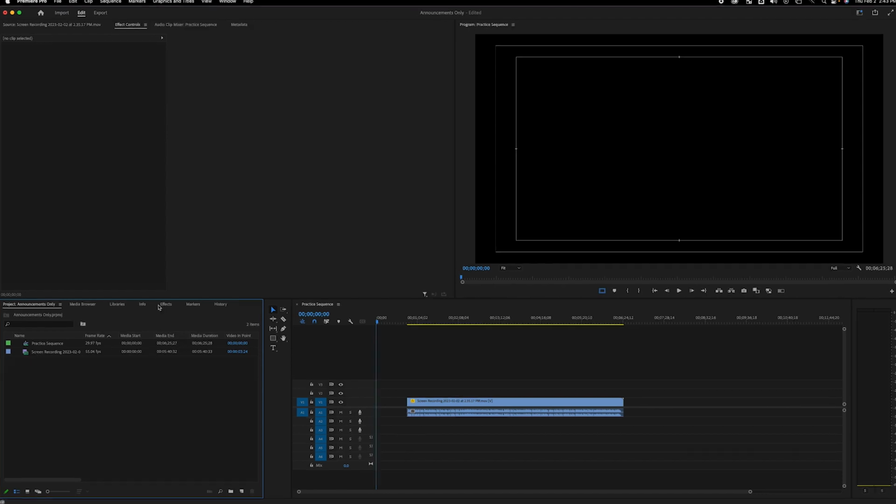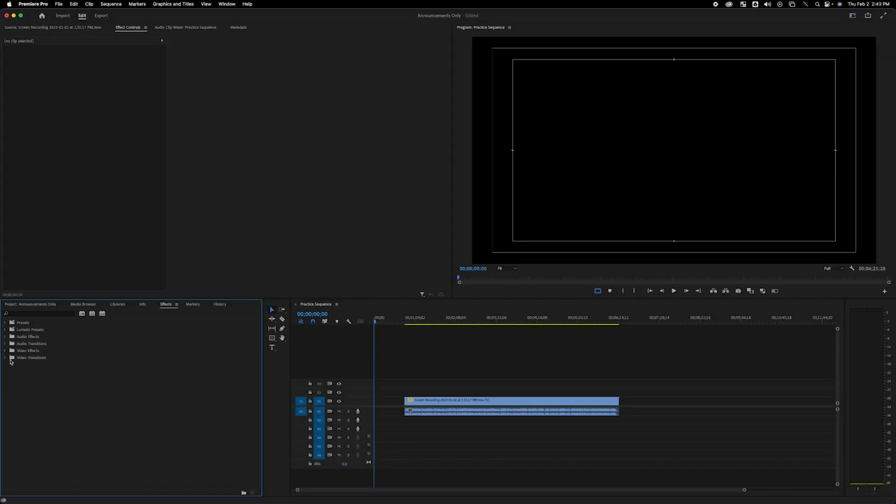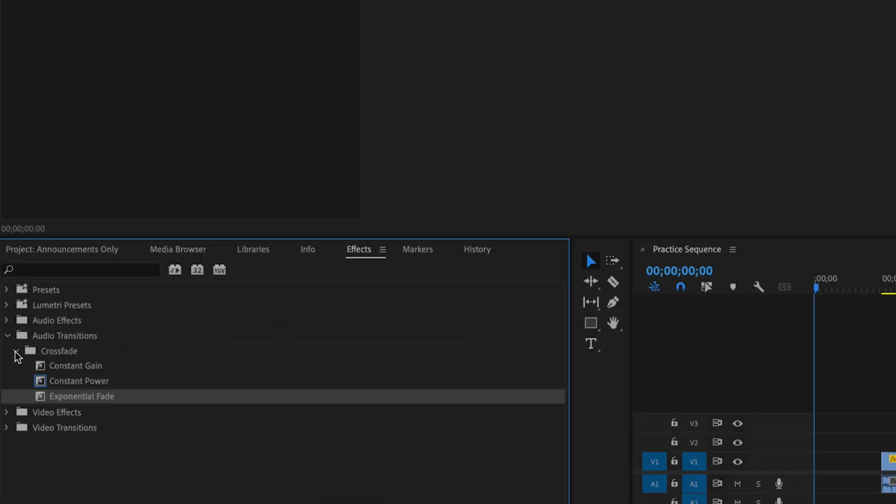But either way, I'm going to go to effects. I'm going to click on that. And then, in this case, I'm just going to look at the audio transitions. I'm going to go to audio transitions, then crossfade. And you see right here that constant power has a blue box around it. That is telling me that constant power is my default transition.